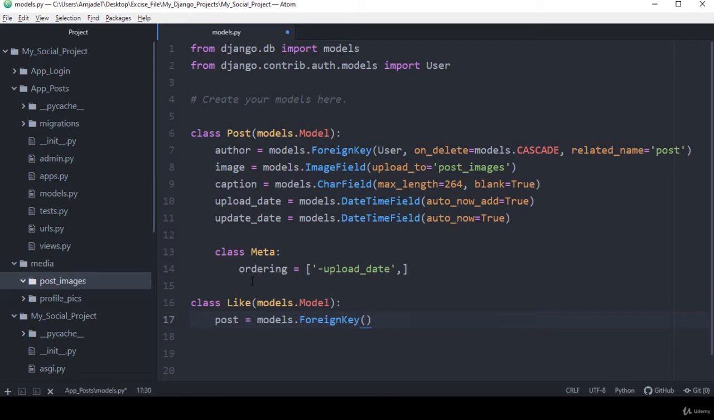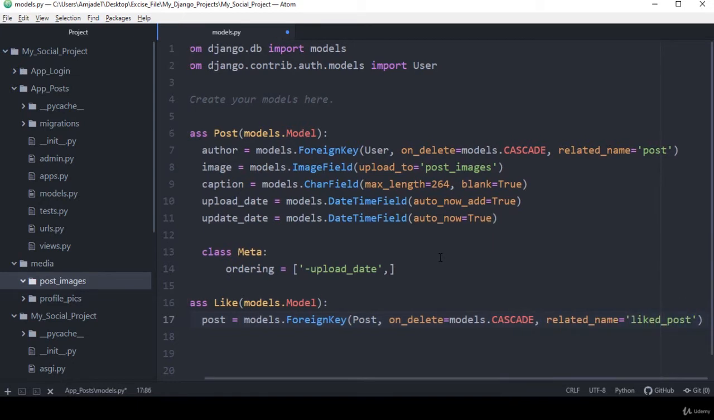With our foreign key, I want to create that relation with our post model. So that will be this post model, right? Here I create that relation, that is the foreign key I declared, and then I want to set on delete, and with these models it should be a cascade, right? And I also put a related name, I name it liked_post. Perfect.